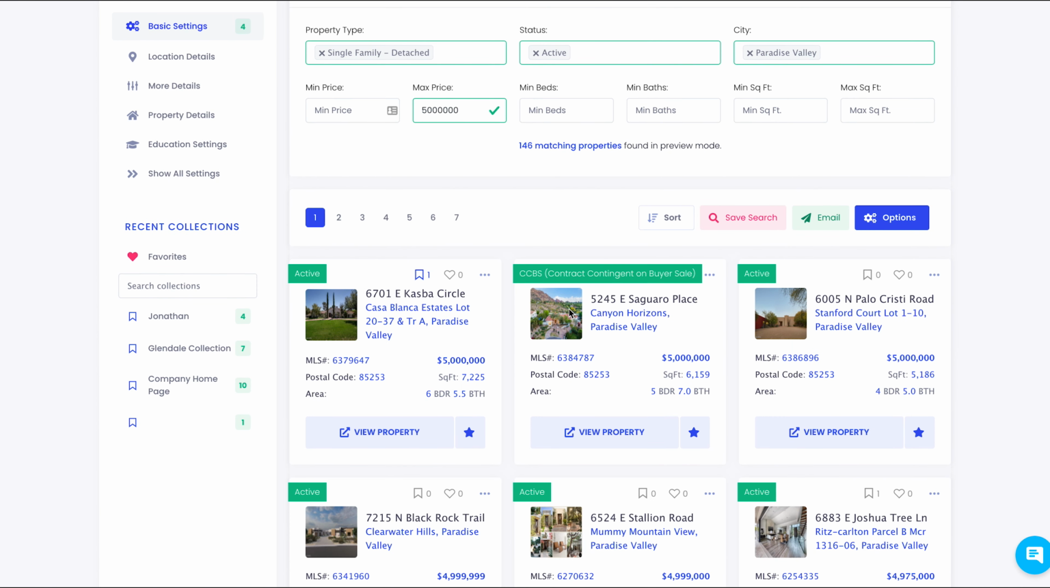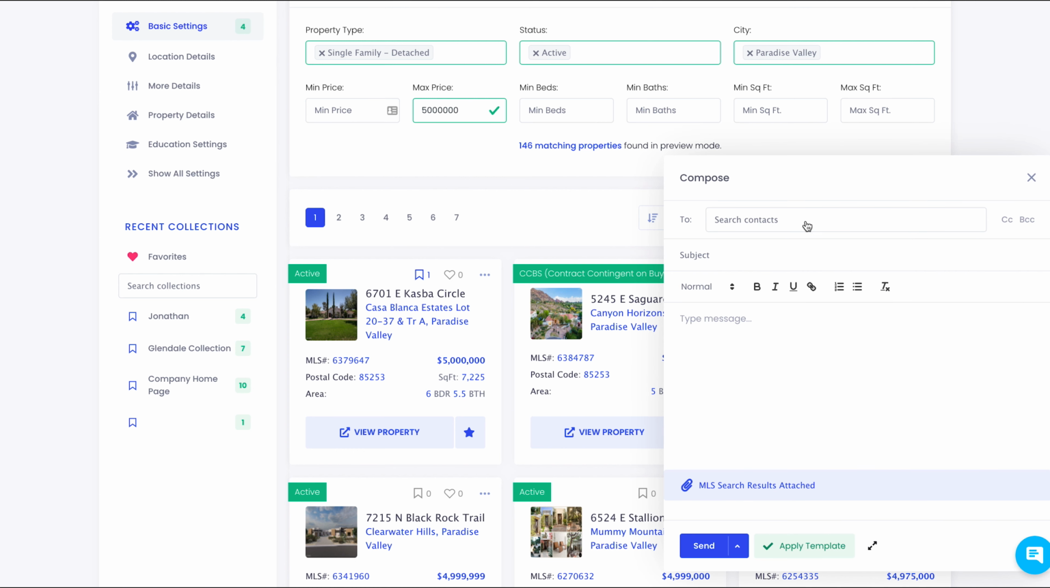For this client though, I want to pick out some really nice houses. He's shopping at a really high price point, so I only want to show him houses that I really think he's going to love. If I wanted to send him all of these homes, all I have to do is hit email, and then I just search for him in here. It would automatically fill his email in. I can then write him a message.